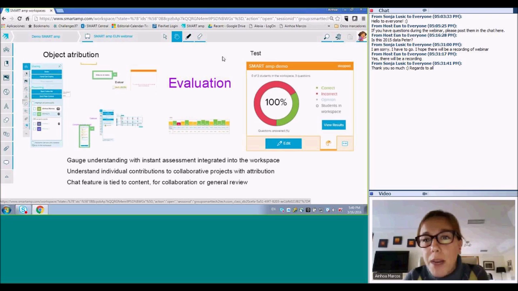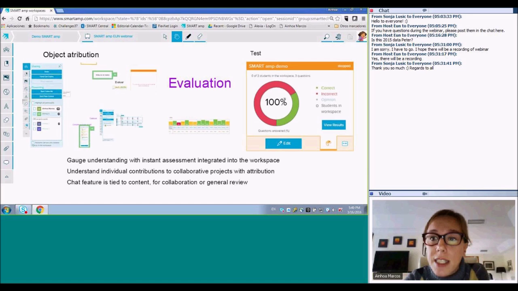So the evaluation is not only the traditional test that we have, and we can add a test and have the results of, and also the report of how is the progress of the students, but we also have the qualitative and quantitative evaluation of their contributions from the students to the project. So we are not evaluating only at the end, we are evaluating all the process and the collaboration itself with this object attribution, so teacher can see who has contributed what in the workspace. So instant view of what is the progress of each student in the classroom, is a great tool also.